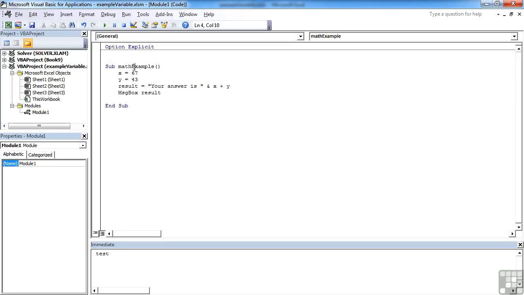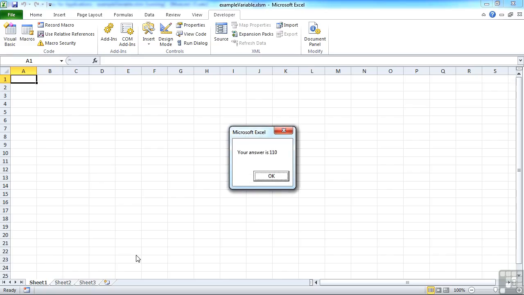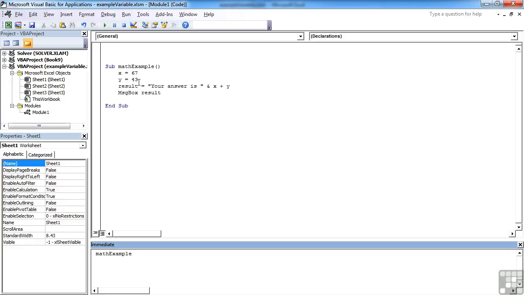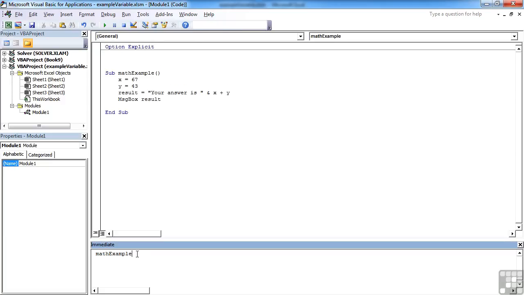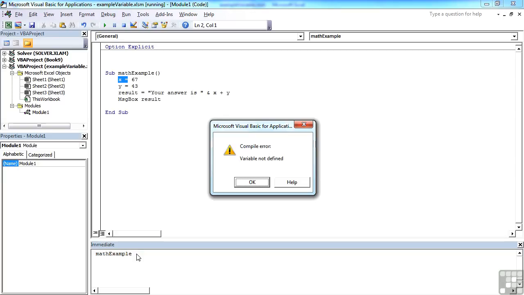So although previously I could have run this, if I go down to the immediate window and paste that in, let's just take that line out for a second. If I run that as it is now, nothing goes wrong. The answer is 110, which is 67 plus 43, placed with your answer is. Let's put the option explicit in there, and then try to rerun this, and you'll find that it falls over because the variable has not been defined.